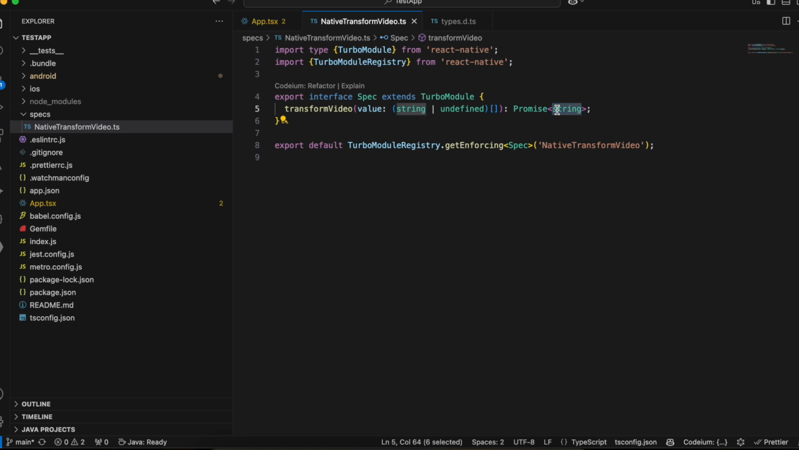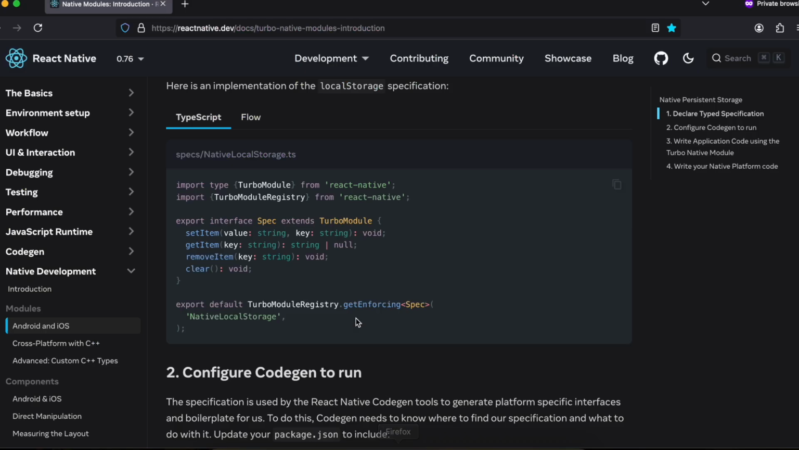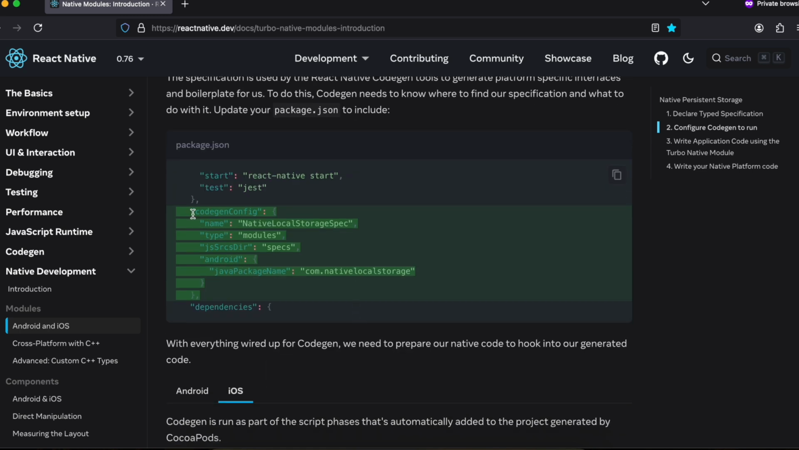So once the video has been transformed, we will get the video which is stored to external storage URL of that video, and with the help of that, we'll start playing the video. And also I have changed this particular name depending on our file name. Next, if you see, they tell us that we have to copy this bit of code inside our package.json.